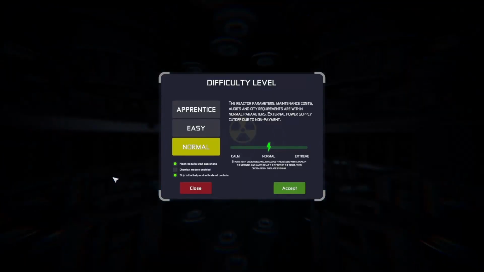So let's get going. We will go with, like I said, it doesn't matter. We're going to go normal. We're going to turn off the initial help and activate controls. We'll do those ourselves. We do want the plant ready to start so we don't have to buy everything. And let's get rolling.